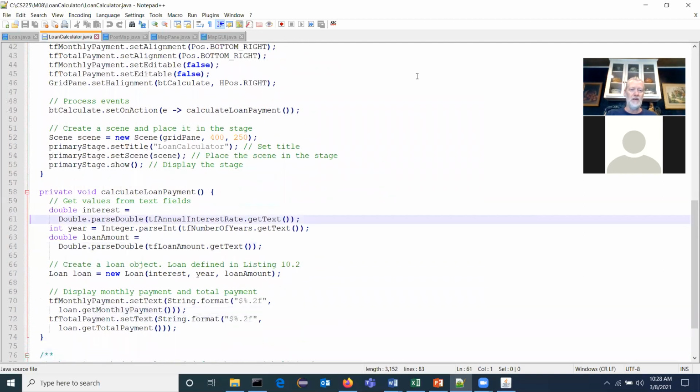Here's my calculate loan payment. And the first thing they do is they pull from TF annual interest rate. And look at that, TF annual interest rate dot get text. What a surprise, get text will get the text of what's in that box. And by the way, everything you get out of a text box is text. Everything. So even though I put in 4.00 and all of us are thinking numbers, it comes in as text. And then we have to turn it into a number. And so that's what double.parseDouble is all about.